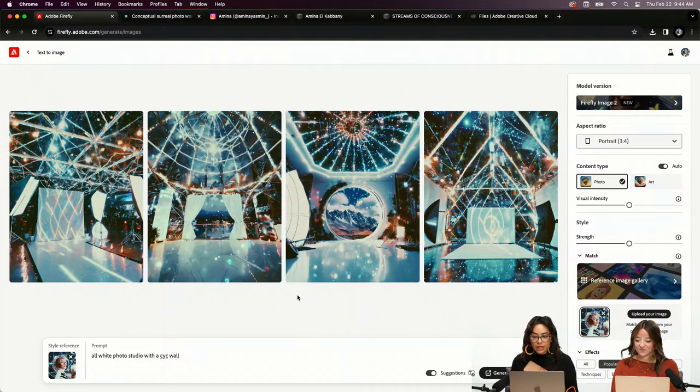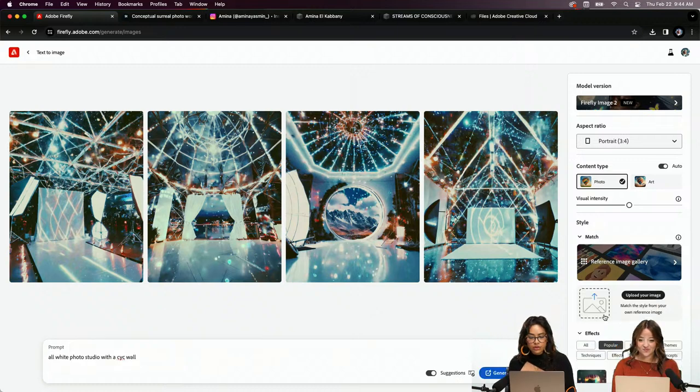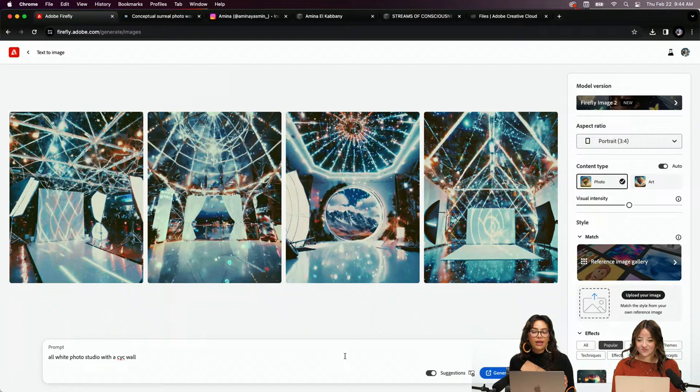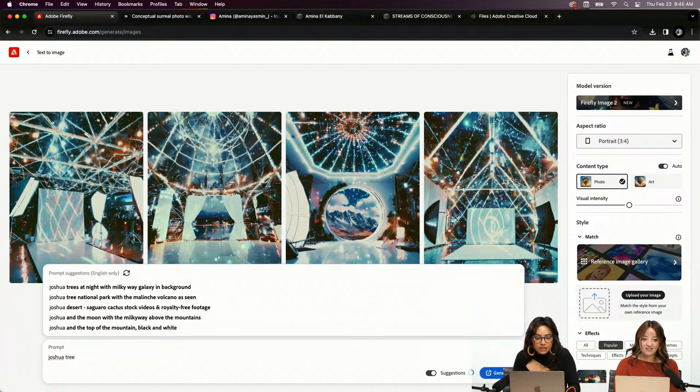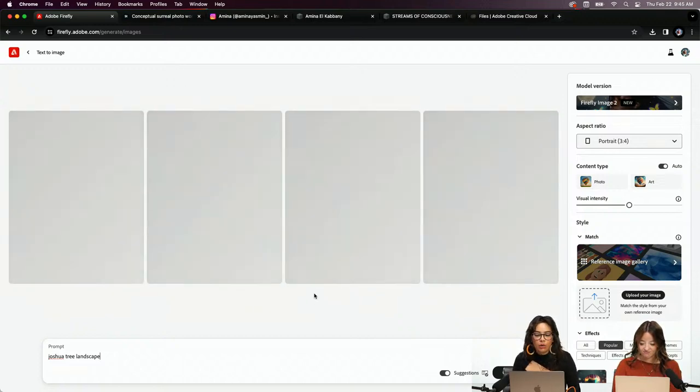So let's think about where I might want to be beyond a photo background, like an in-studio situation. I might want to be out in nature, and I don't necessarily have the time to go out and scout different locations. So let's go ahead and generate some locations to use. One of my favorite places is Joshua Tree. Oh, yes. And I've always wanted to shoot there, but I don't necessarily have time to scout it. So let's generate some images of Joshua Tree landscape and see if we can pull that for our visual deck.